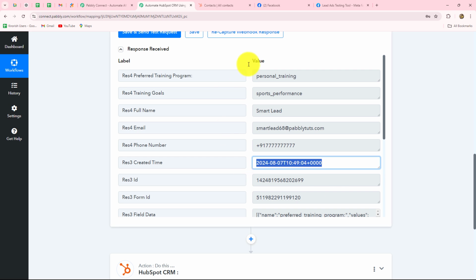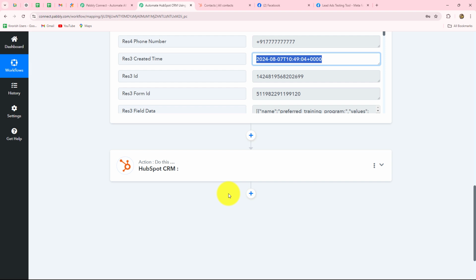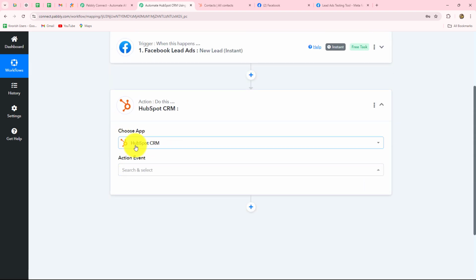My objective is to add this lead as a contact in my HubSpot CRM account, for which I am going to set up the connection between HubSpot CRM and Pabbly Connect as action step. So here we will move forward towards our action step. I have already selected the application, that is HubSpot CRM. So we'll simply select the action event.